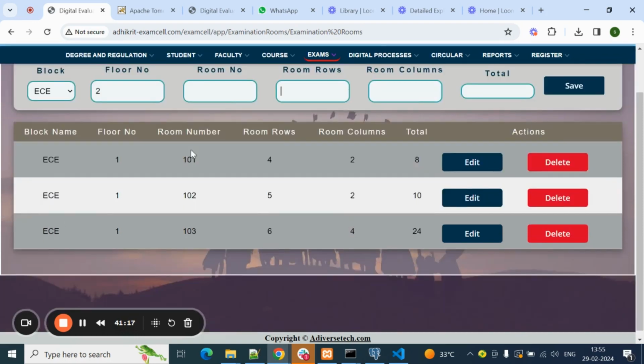So after saving, you will find the list like this: the block name, the floor number, room rows, room columns, and the total is 8. You can edit or delete it.